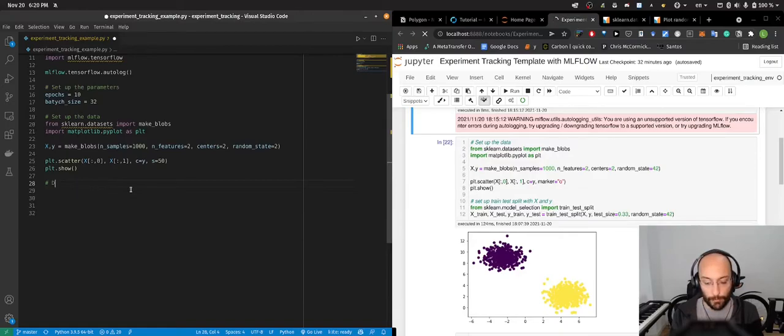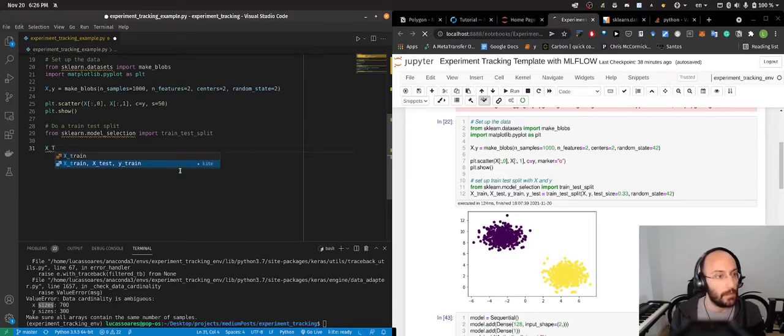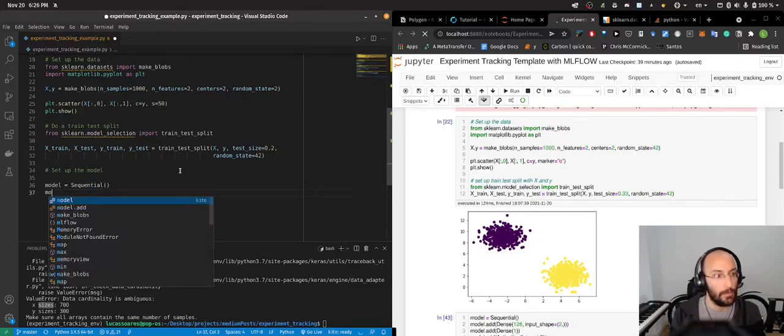And now we want to do a train-test split. We're going to do the basic train_test_split for our test. Thank you very much, we have Copilot. Test size would be 0.23 or so. And now we set up the model. So it's going to be a simple sequential model.